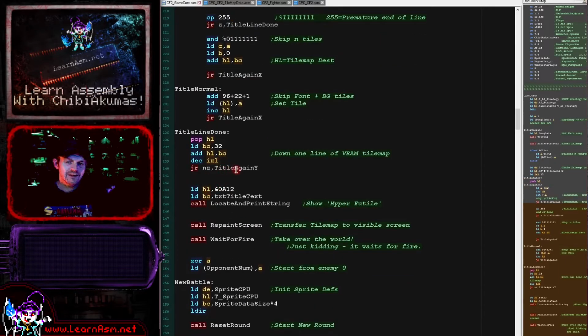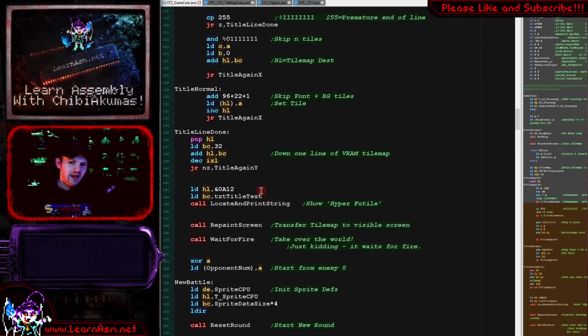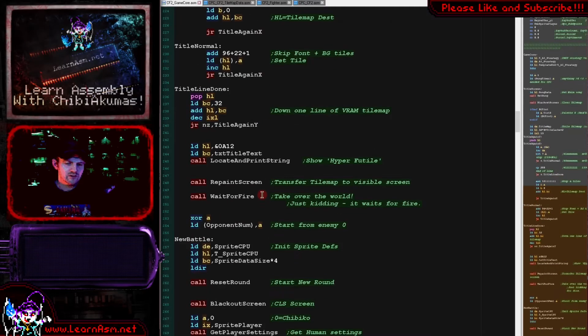Okay, so that has drawn the Chibi Fighter logo. What we now want to show is the Hyperfutile text, and that is what we're doing here. We're using this locate and print string routine, and that effectively sets tiles within the tile map as well.